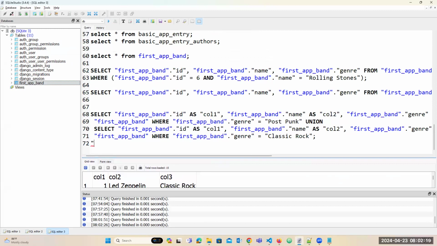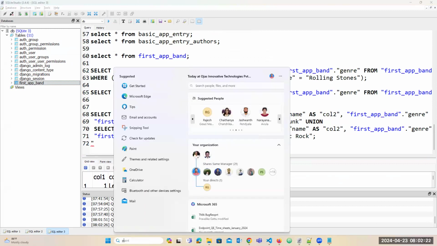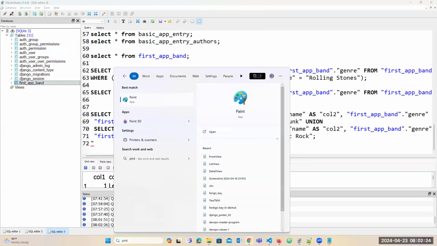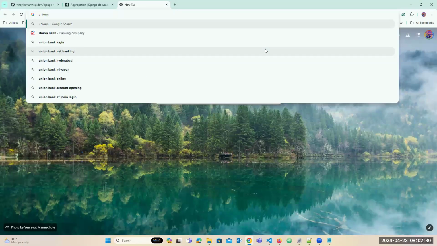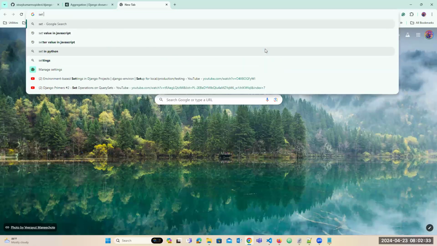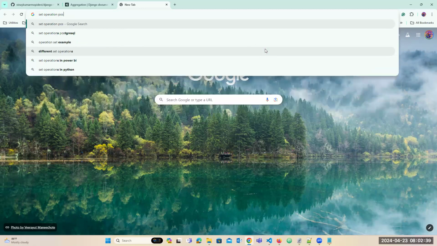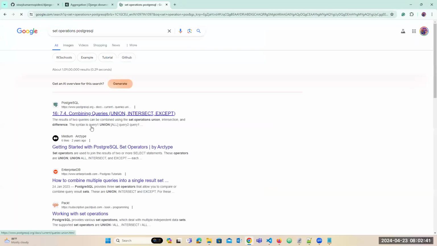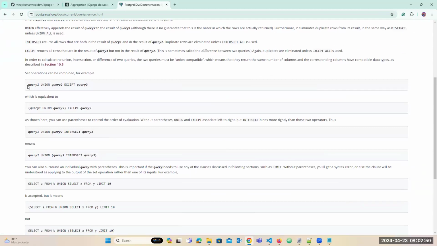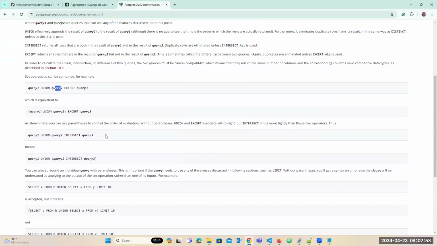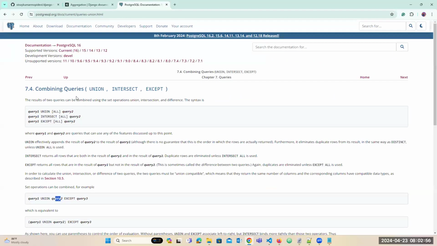So what I meant to say is, what will union do? Union is a set operation. It will fetch from both the tables, query 1 and query 2, and give the values. So you can combine these two tables.